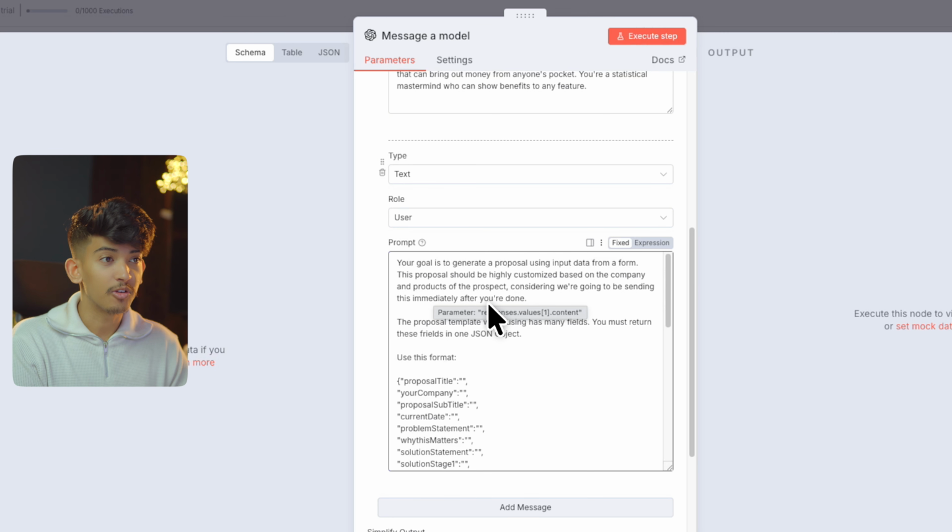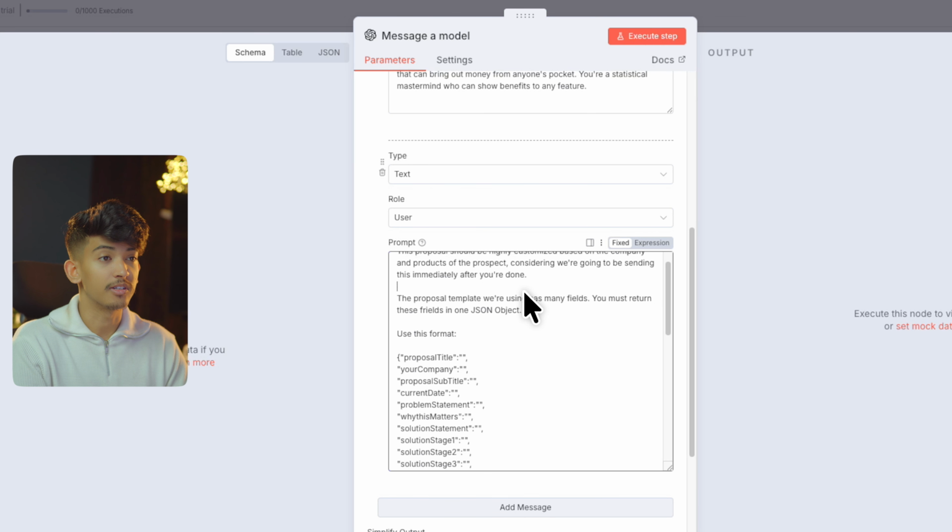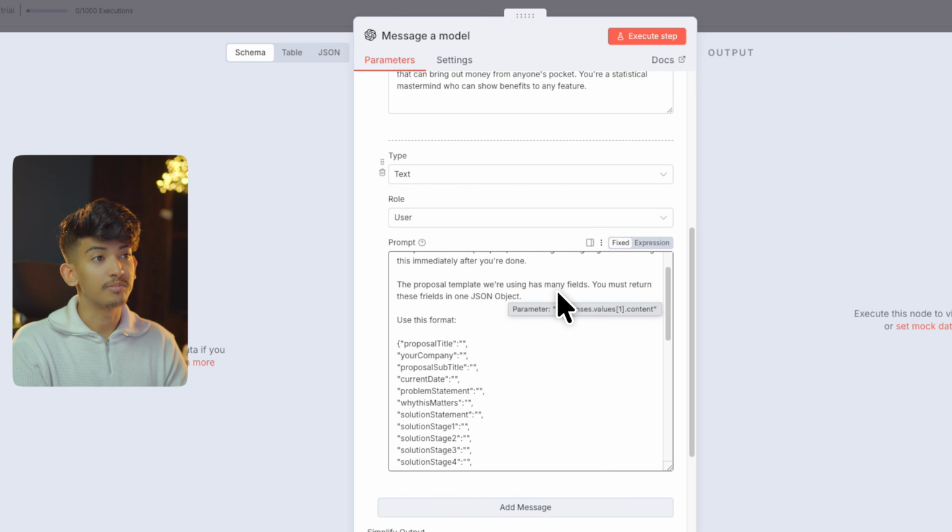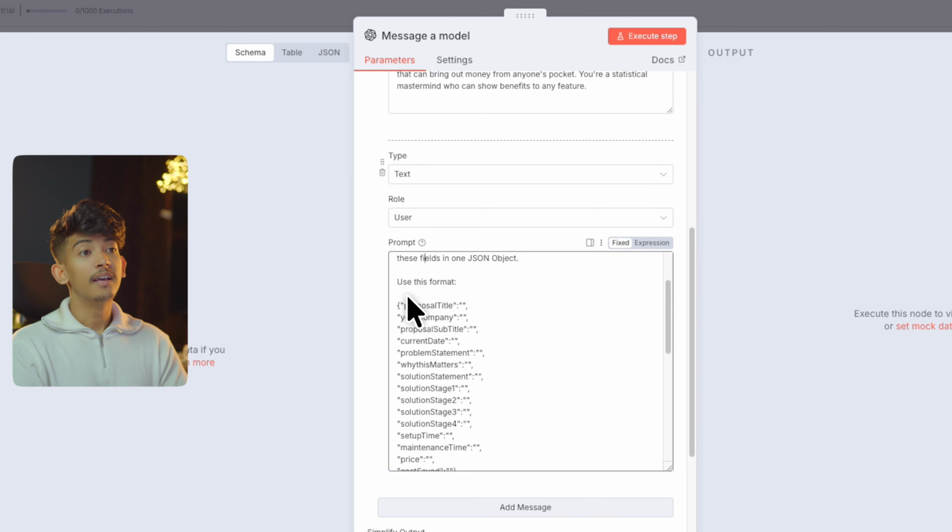By the way, this is taken from Nick's Arrive, so yeah, he has written a brilliant prompt. It's working. The proposal template we are using has many fields. You must return these fields in one JSON object, and that's the most crucial part. And then use this format.